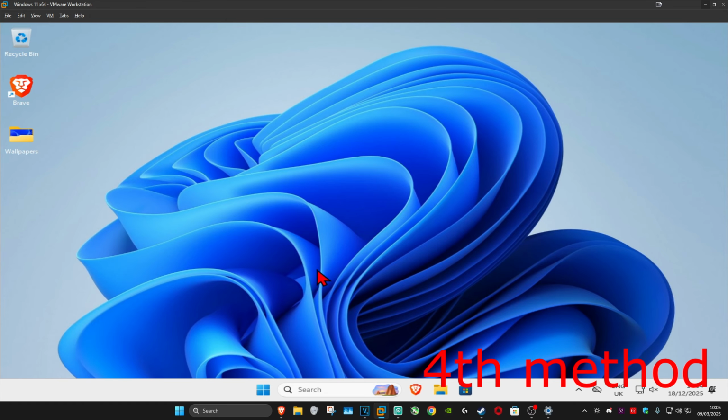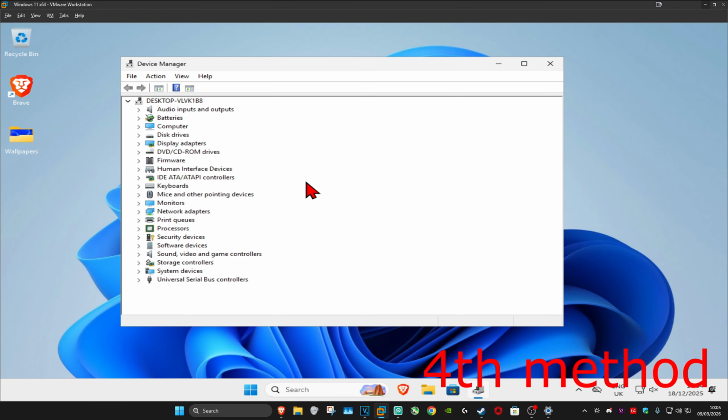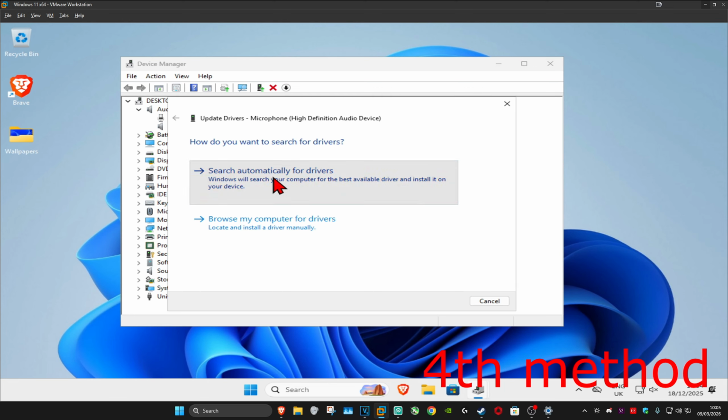For the next method, go to search and type in device manager. Click on it. And now once you're on this, you want to make sure that your input device is up to date. Let's say it's my microphone. I'm going to expand audio inputs and outputs. I'm going to find my microphone. I'm going to right click on it. Update driver. Search automatically for drivers.